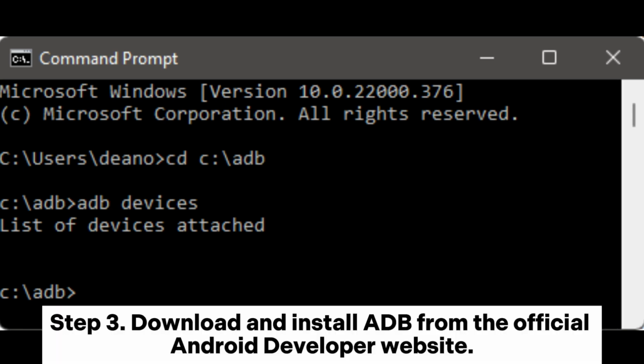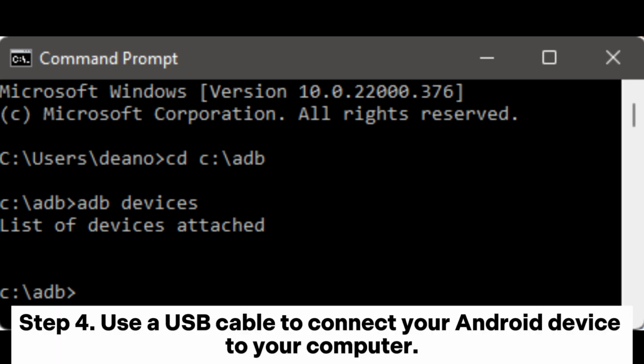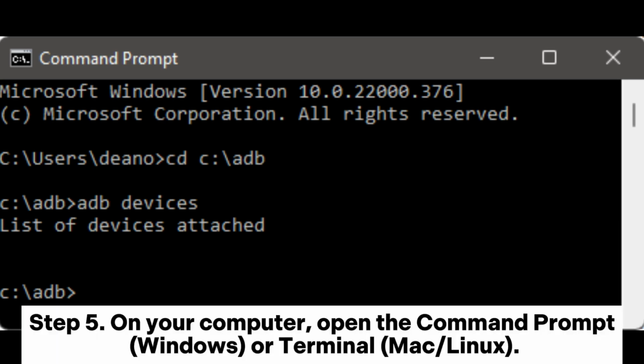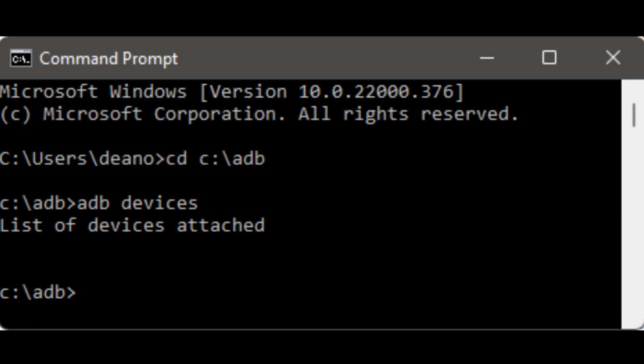Step 3. Download and install ADB from the official Android developer website. Step 4. Use a USB cable to connect your Android device to your computer. Step 5. On your computer, open the Command Prompt (Windows) or Terminal (Mac/Linux).